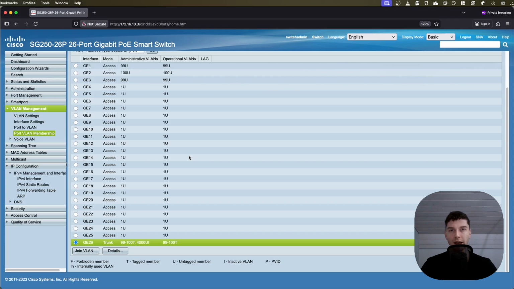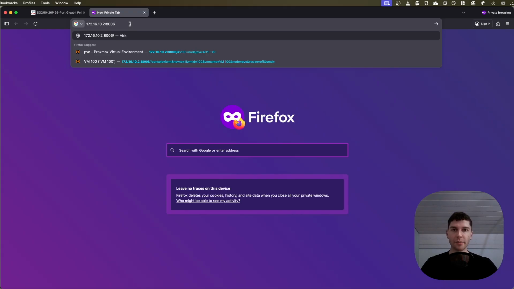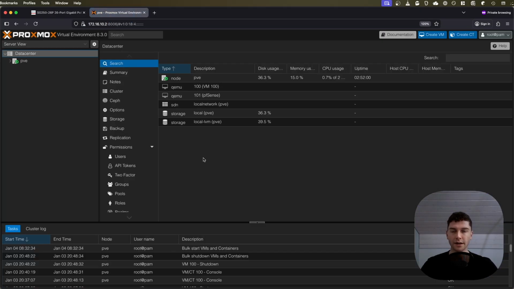I'm now going to head over to my Proxmox host and show you how it is configured. My Proxmox host has the IP address of 172.16.10.2, and because it's in the same management VLAN and the same subnet, I should be able to access this. Also, I needed to specify the port number because port 80 is not the port that this host is listening on. If I hit enter, I'm now connected to my Proxmox.